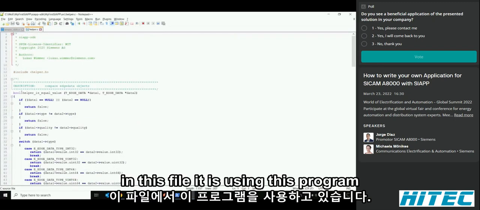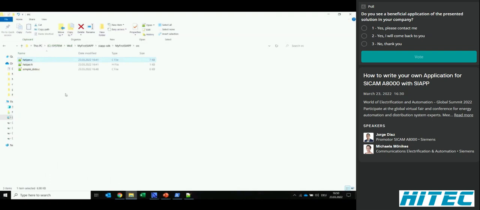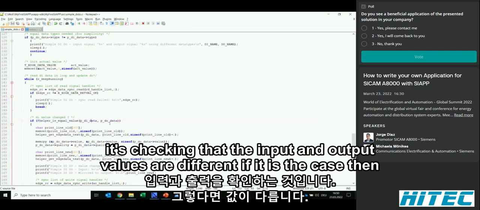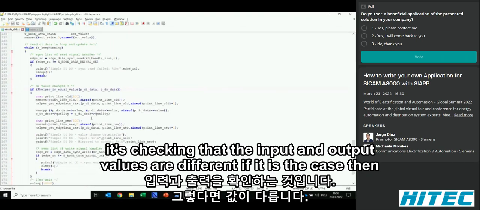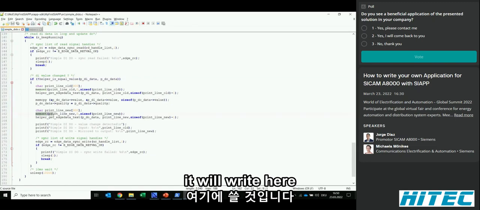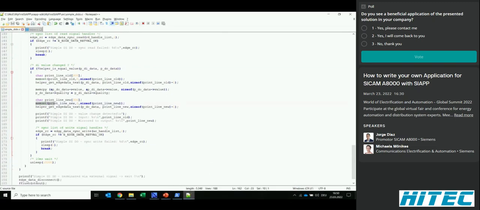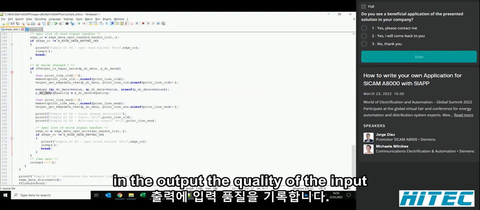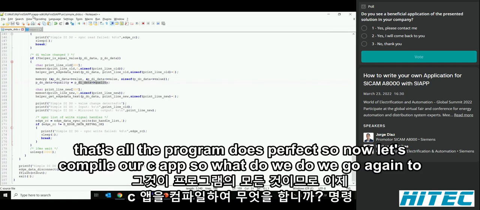In this file, it is using this program. It's checking that the input and output values are different. If that is the case, then it will write here. Here it will write in the output the value of the input, and it will write in the output the quality of the input. That's all the program does.